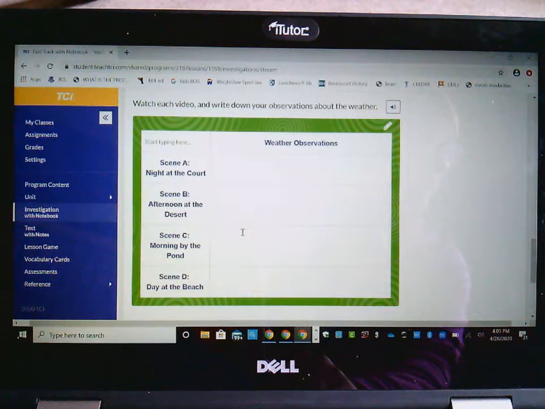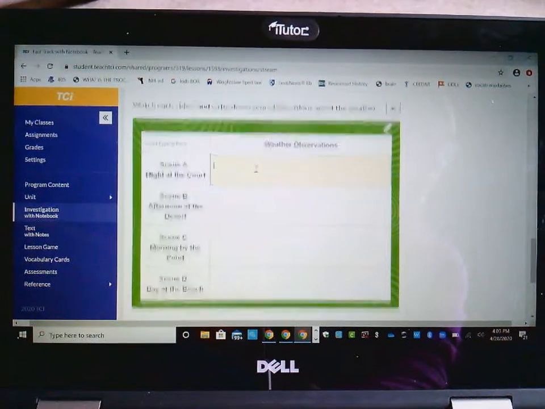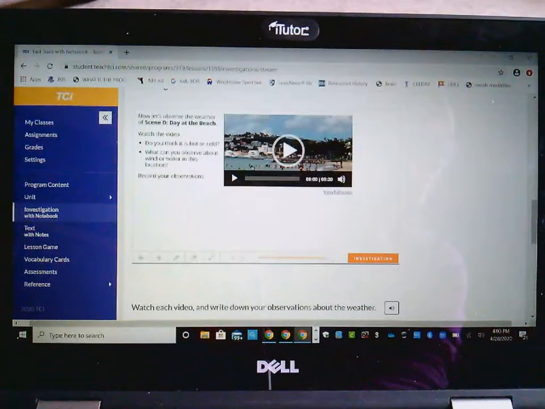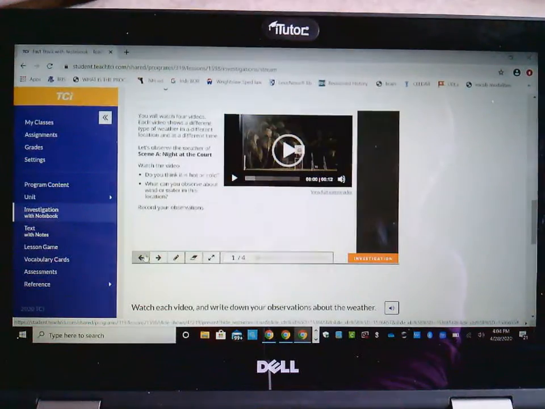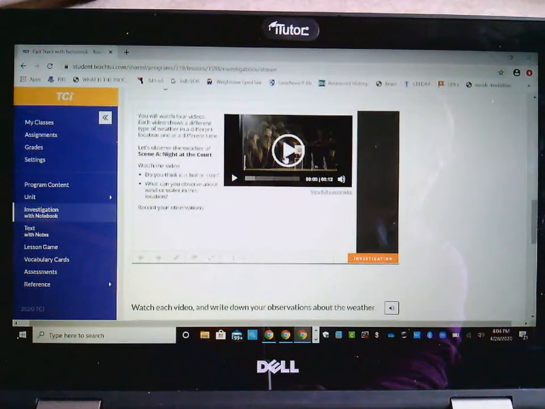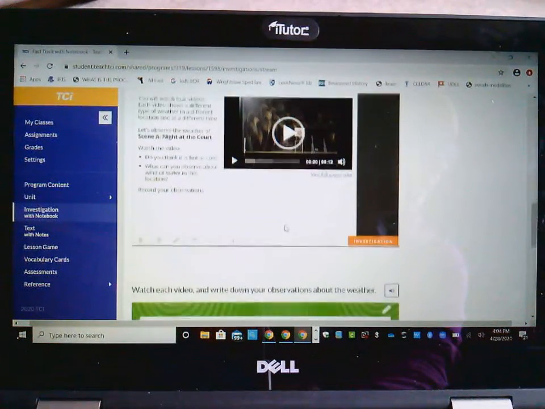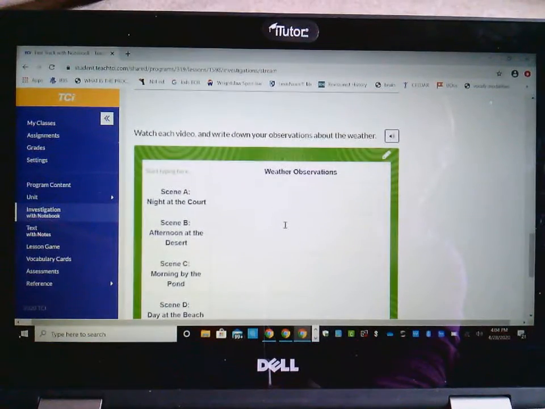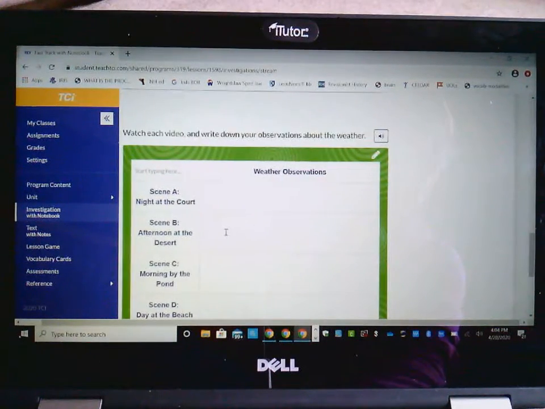So scene 1, night at the court. That's the basketball court video. You're going to watch that, and then you're going to type in your weather observations. What do you notice happened in that first video? Okay, so you simply click and watch for 12 seconds. Rewatch as many times as you need to, and you're typing in your weather observations.